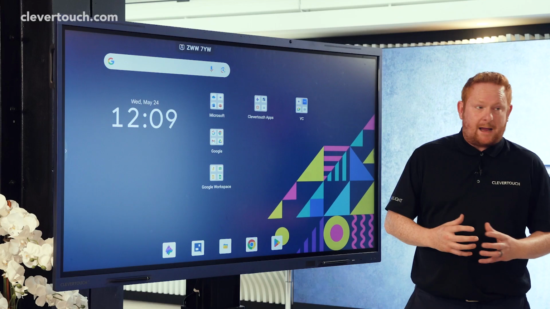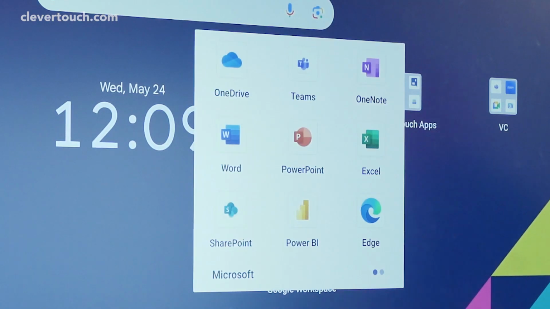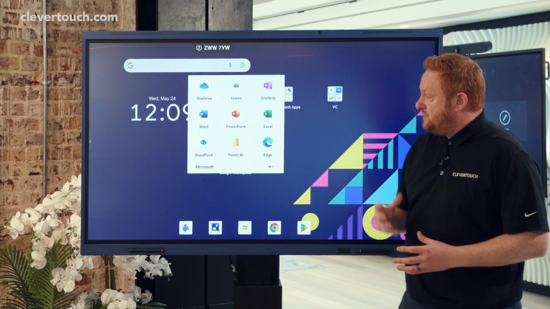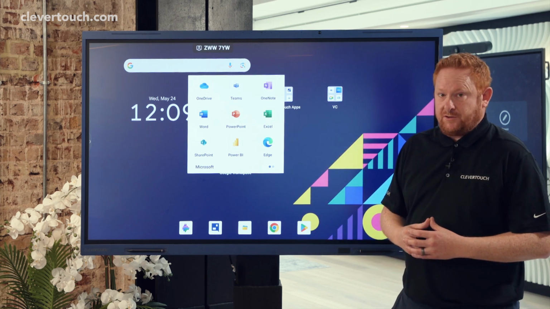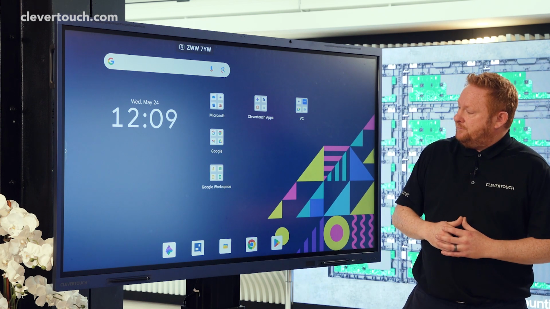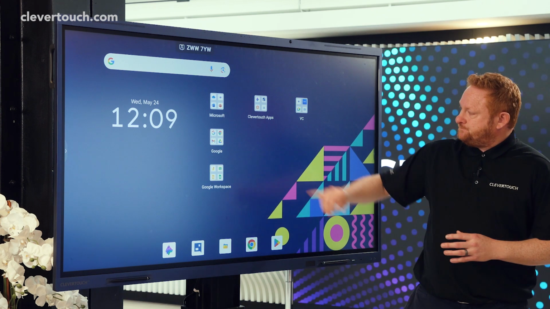Looking at the content that we have on the screen, we've got a slightly different interface. This just gives you a real tablet feel to your content. If you are a 365 house, you don't need to worry just because this is a Google certified screen. You're still going to have access to all your Microsoft content on the screen. And again, you can see all of this content being pulled directly from our user interface on the front panel.